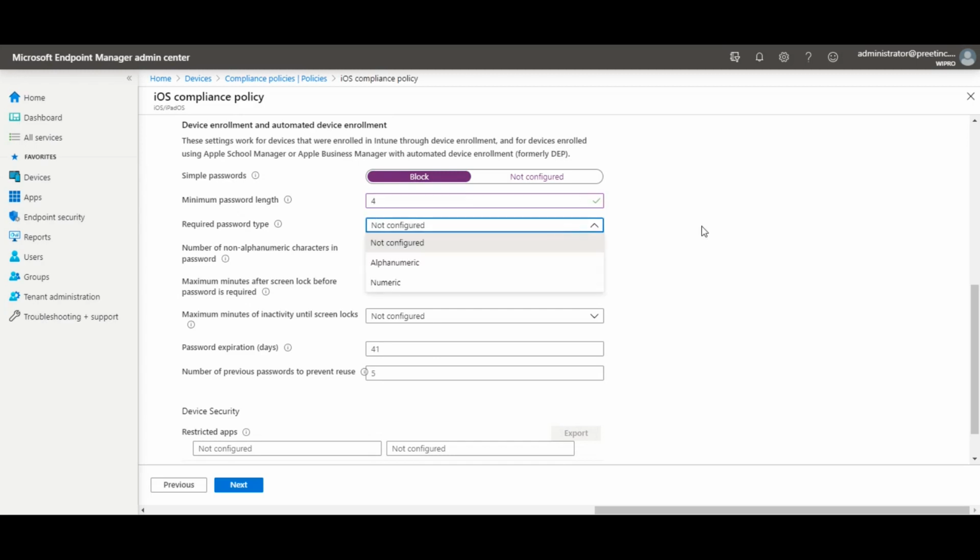Password type, either it can be numeric, like numbers only for iPhone and iPad, or it can be alphanumeric. It depends on you, how rigid you want to be with the customer or the user. So the number of non-alphanumeric characters, if it's numeric, you can set this, and the maximum minutes after screen lock before the password is required. For example, you're using a device, you kept it aside, it is locked, and when you turn it on, sometimes it asks for a login, but there is a certain period of time where it does not ask for the password again, it just starts working again. So we can set the time here.